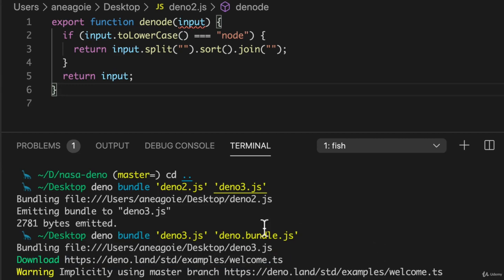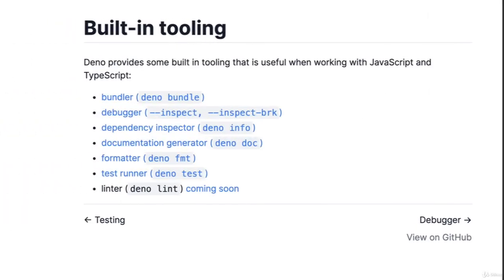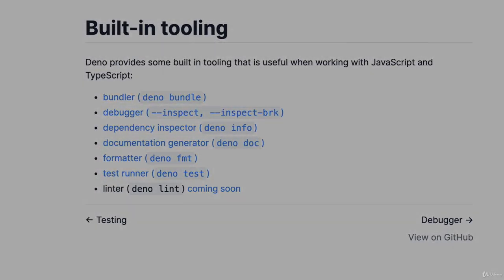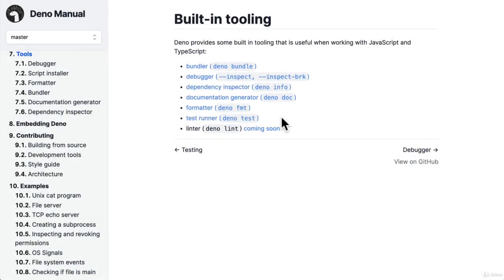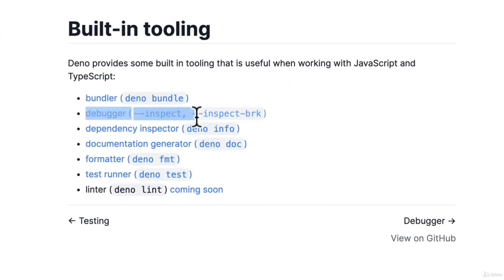We have a bundler. That's great. This might be really, really useful when we have hundreds of JavaScript files and we just want to bundle them and send this one to production, just one single file. Let's take a few more of these in the next video. Let's see what other built-in tooling comes with Deno. We have a debugger, which we'll talk about later on in the course when we talk about debugging.